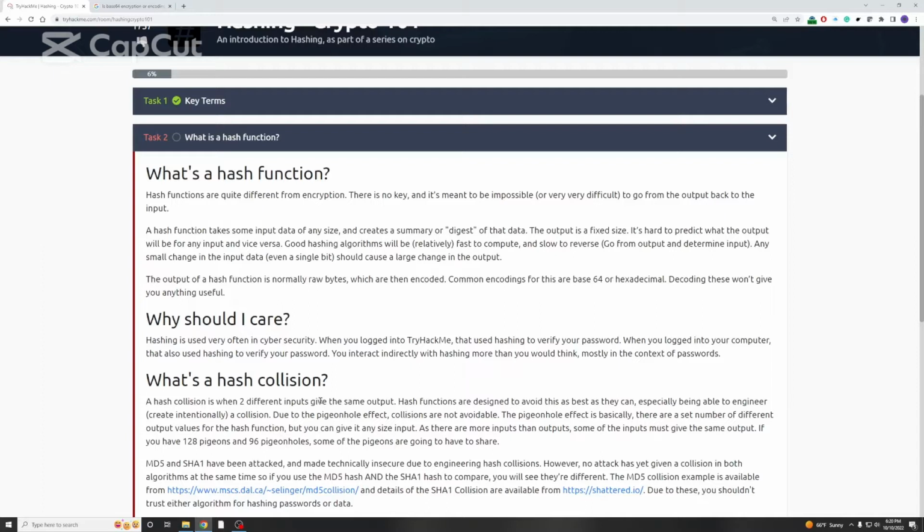Any small change in the input data, even a single bit, should cause a large change in the output. The output of a hash function is normally raw bytes, which are then encoded. Common encodings for this are base 64 or hexadecimal. Decoding these won't give you anything useful.